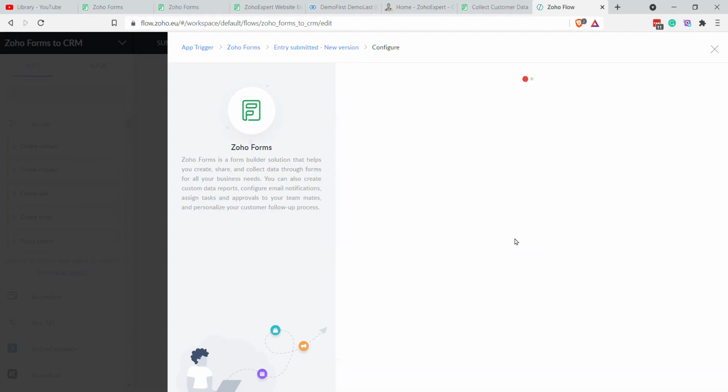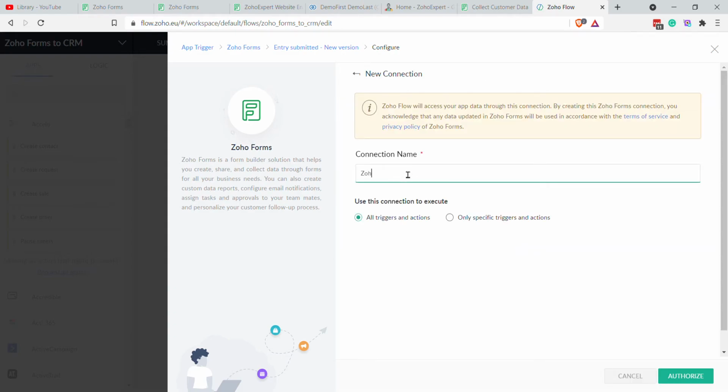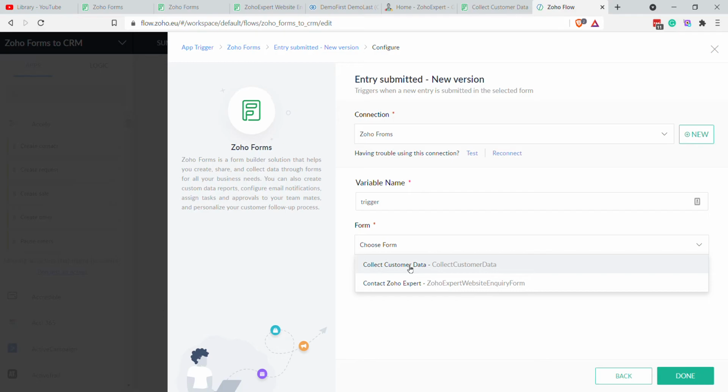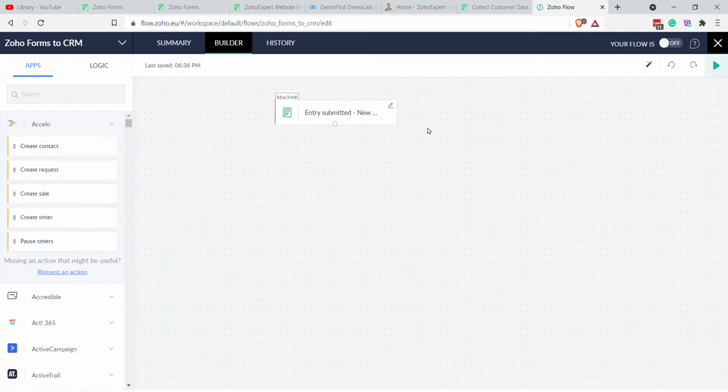We need to connect our app. So this is Zoho Forms. We want to do it for all triggers, and we want to authorize. So now I'm letting Zoho Flow see my Zoho form data. So now I'm going to say on this form, the collect customer data form, run every time there's a submission. Okay? And now I need to tell it to do something.